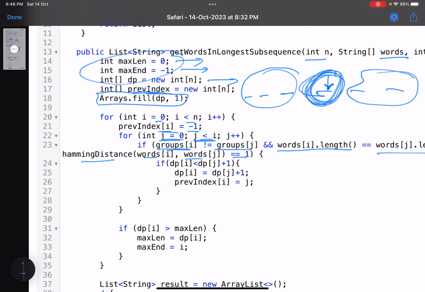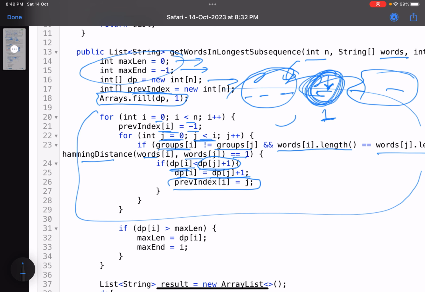If this is satisfied, then I just see if dp of j plus 1 is greater than dp of I, that means whatever is my answer till now is less than the new answer that I am getting, then just update it: dp of I equals dp of j plus 1 and previous index of I is equal to j. That means till this point, if you want to find the longest increasing subsequence ending at I, the previous index is j. When you go to j, you'll go to the previous index of j and you can simply backtrack, right? So this is the core logic, right?